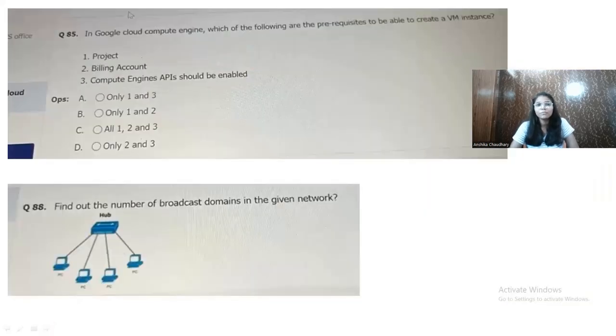In Google Cloud Compute Engine, which of the following are the prerequisite to be able to create a VM instance? Project, billing account, Compute Engine API should be enabled. Project, billing account, and Compute Engine's API should be enabled. All of the three are necessary to create a VM instance, right? So yeah, let's move on to the next question.